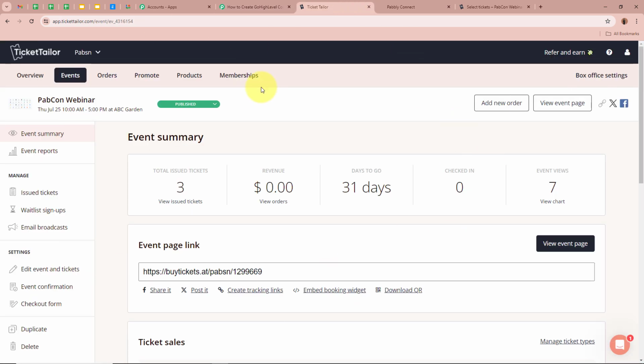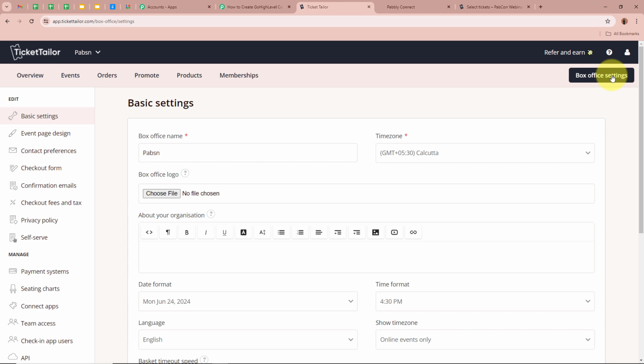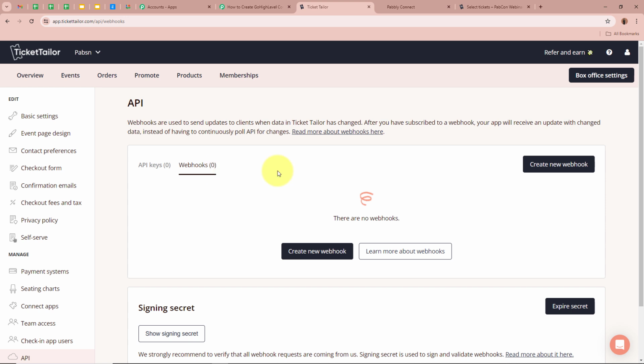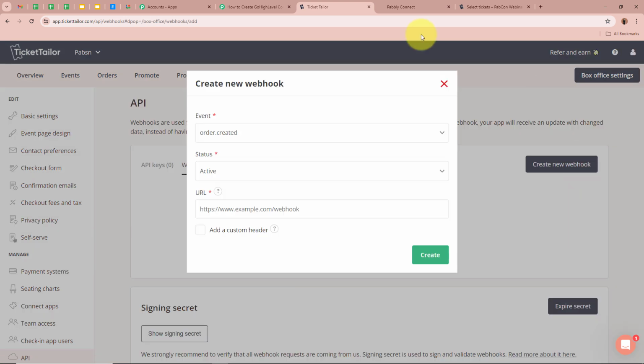As you can see that this is my Ticket Tailor account right over here, and now we're going to connect this account with Pabbly Connect. For that, click on Box Office Settings right over here. As soon as you click on Settings, you can see this page is going to appear. From the left side of the panel, you have to click on API. After clicking on API, you can see it says Webhooks. We are going to click on it, and now we are going to create a new webhook by clicking on this button. A new dialog box is then going to appear. For the event, we are going to select it as Order Being Created.